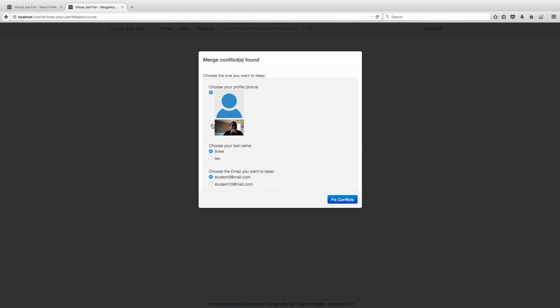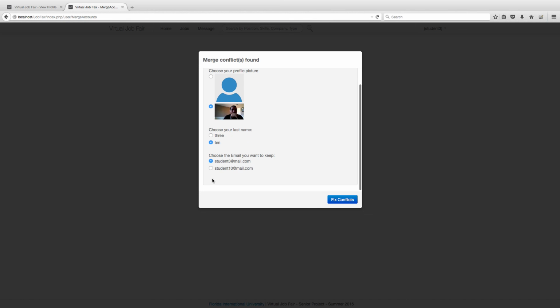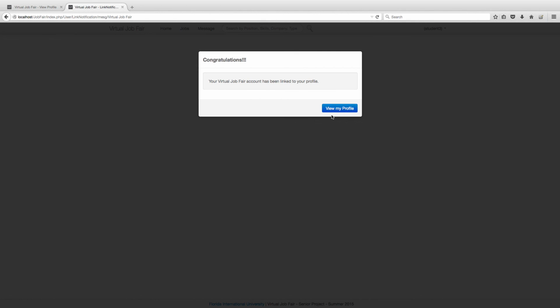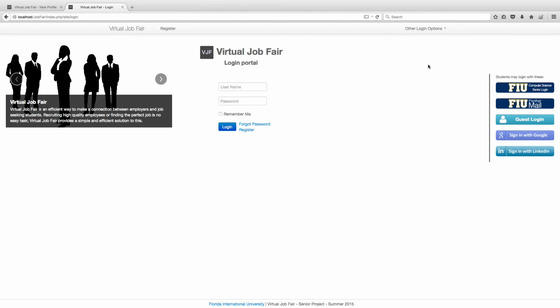So the other account has a picture, so let's pick the picture. Let's change the name to 10 and let's use the different email. Once we fix the conflicts, only one of the accounts is going to be active. And now student 3 has all the information from student 10. Thank you, and that is all for the student account.